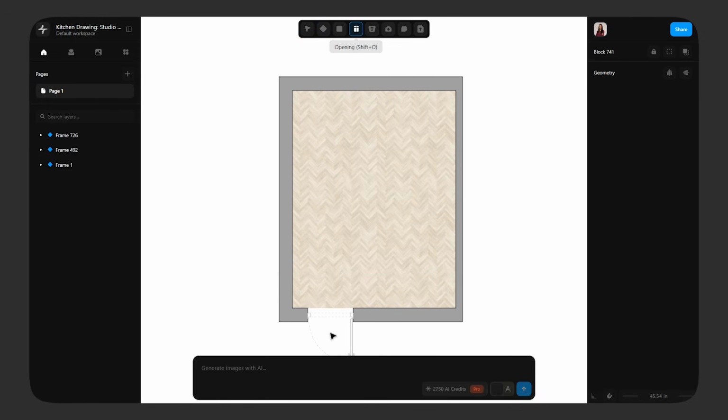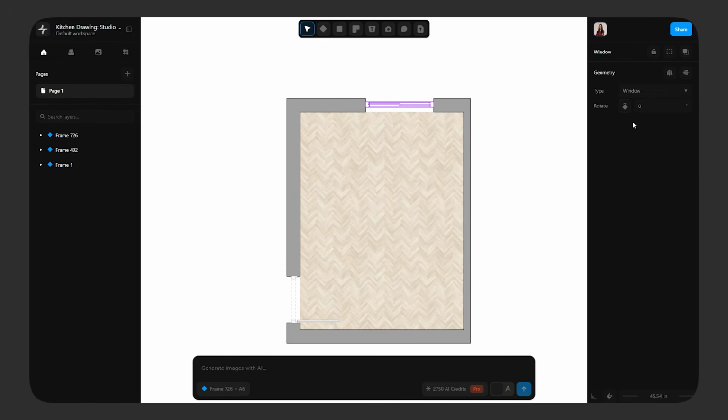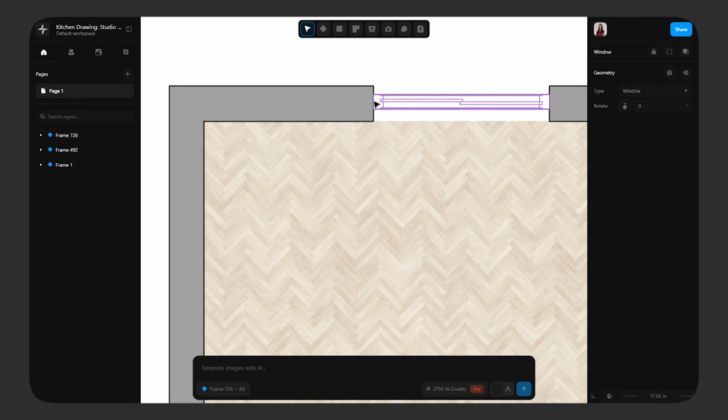Now, from the top toolbar, select the opening tool. You can easily add doors and from the right hand side, customize properties like swing, direction, inside or outside. To add a window, simply select the opening and from the properties, change the type to window. Then you can easily customize the size and adjust it. It's very smooth and intuitive.